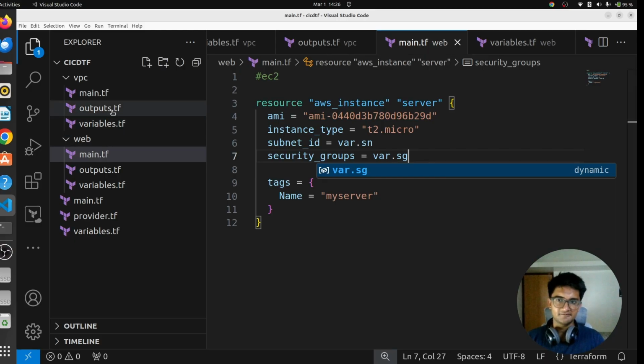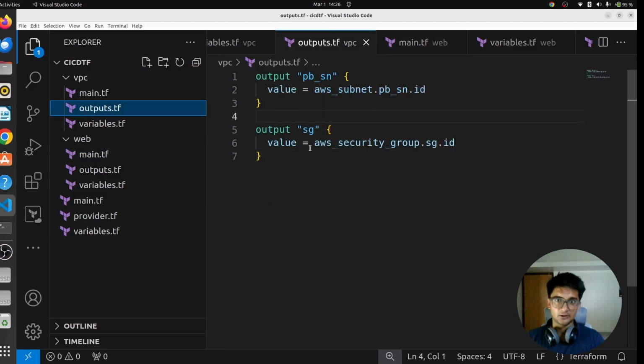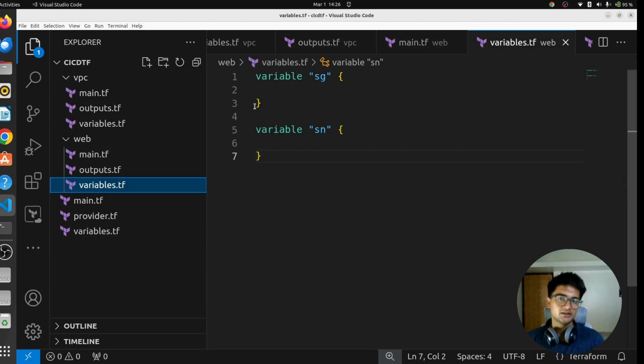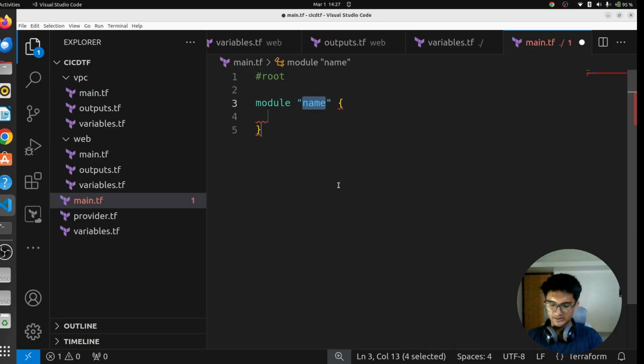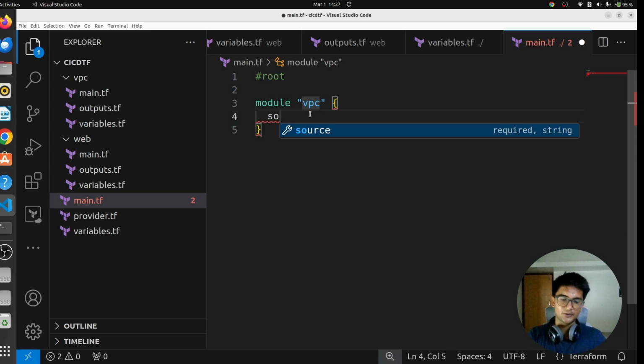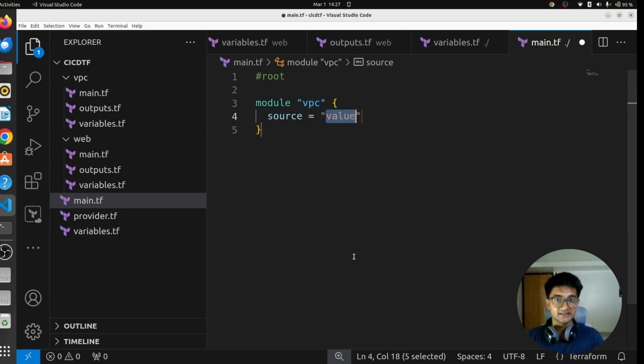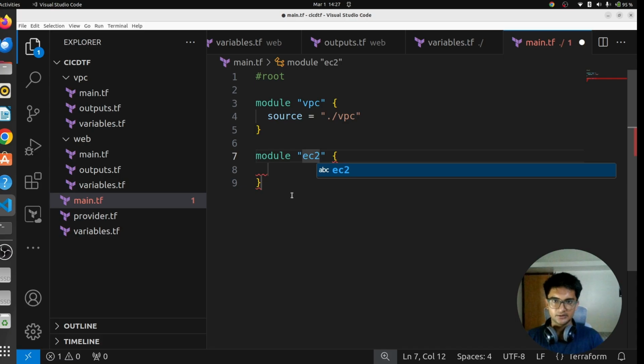Okay, so now we have defined the values in output here, and we have defined the values here in variable. To start using it, we first need to call the module in the root module. So I'll say module block. The name of the module block is going to be VPC, and we need to fill in some details. The first is source. Where is this module located? This module is located inside this particular directory in a folder named VPC. So I'll say ./VPC. Similarly, I'm also going to do the same for my second module. I'll say module EC2, and the source is ./web. Okay, so we have called it.